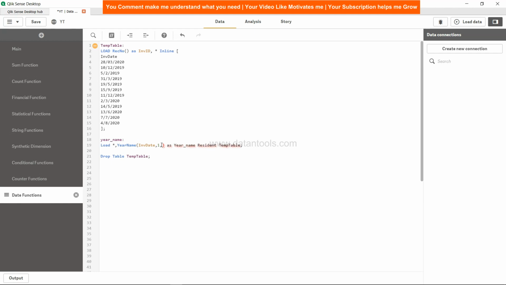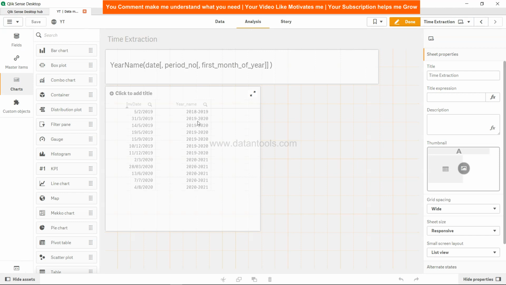If you need the fiscal year, you can specify a value from 2 up to 12. 2 indicates Feb, 3 indicates March, and December is 12. If my financial period starts in March, then I will say 3, and 0 to make sure we are in the current year. Save, load, close, come to analysis, and now we have the financial period information displayed.